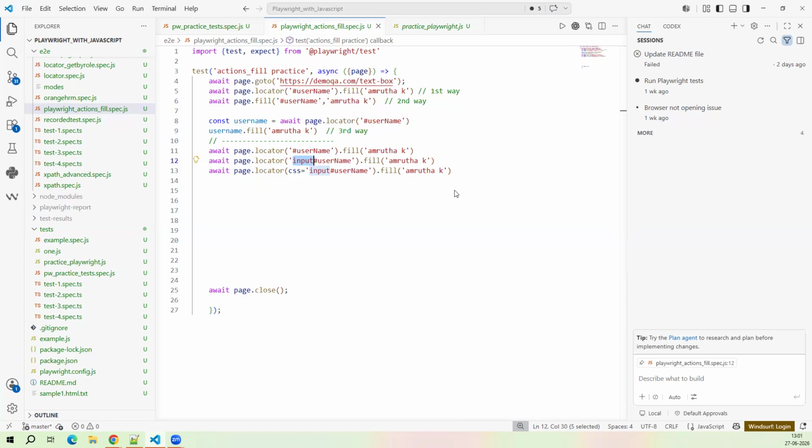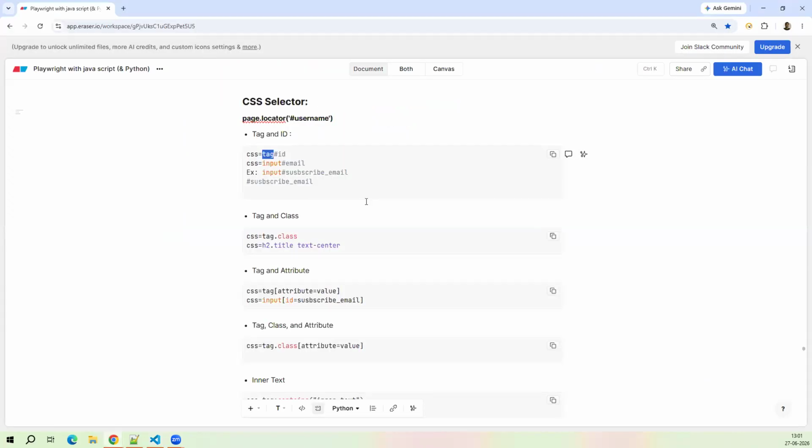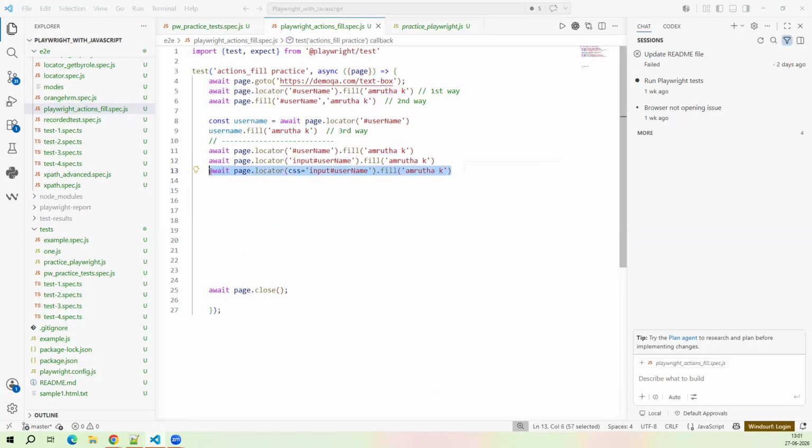See, for example, I will tell you, if you are not giving input, and you are saying the ID should be username. This is the ID, right? This one I can write in another way also, right? Okay, I will tell you.